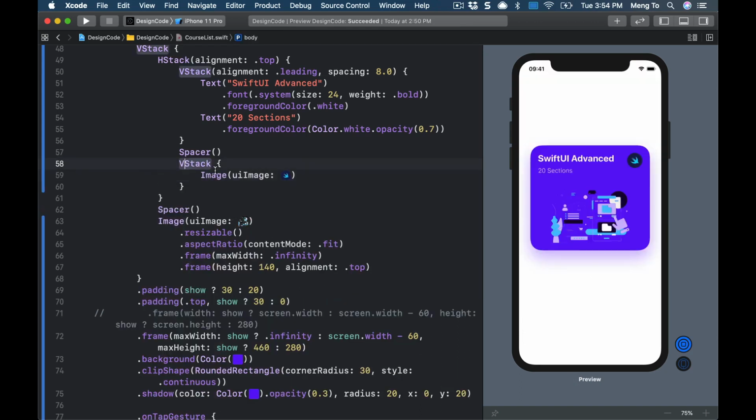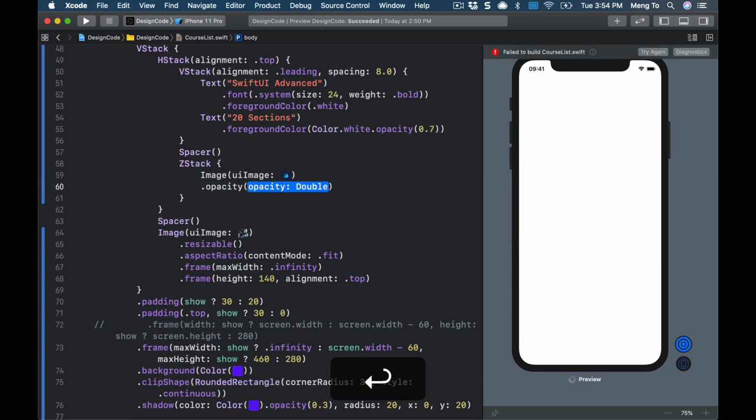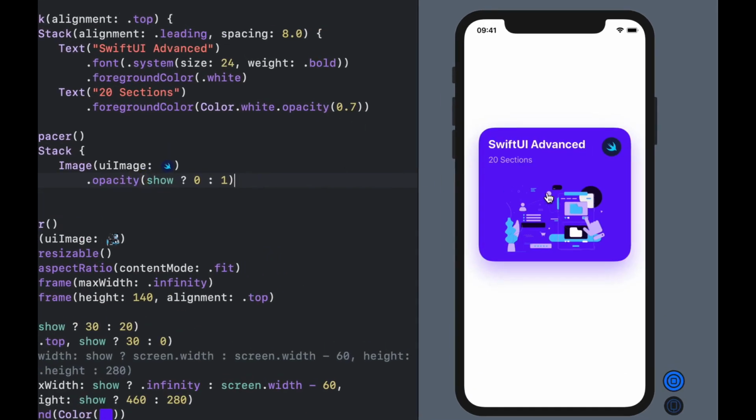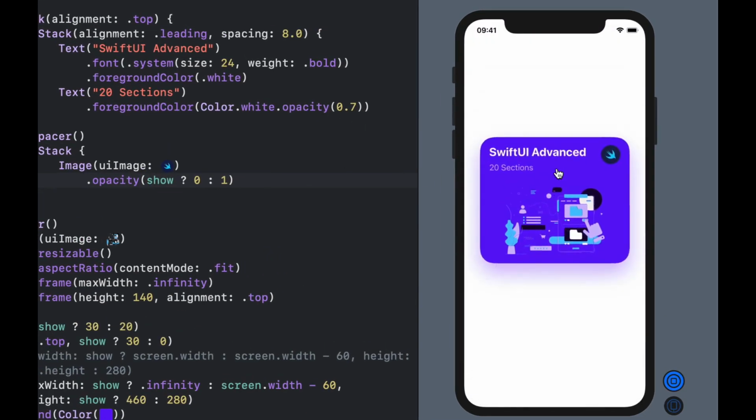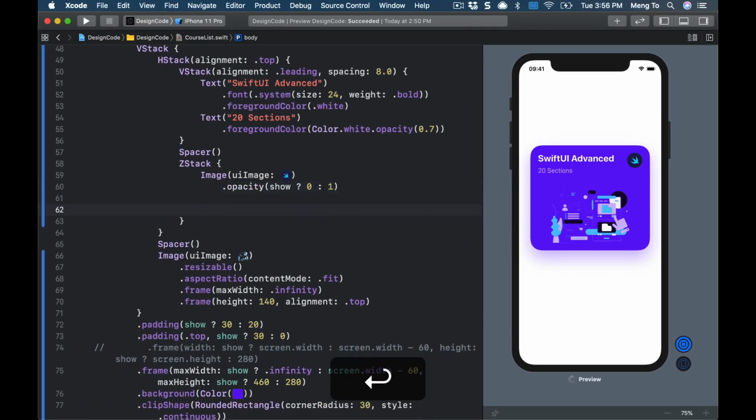So first it's going to be a V stack, and I'm going to change that to a Z stack. And for that logo, I'm going to set dot opacity and set show question mark to 0, otherwise set it to 1. This is going to make it disappear when you are in full screen. At the same time, I'm going to create a close button and make it appear in full screen.